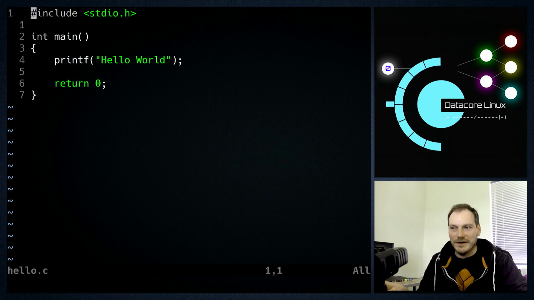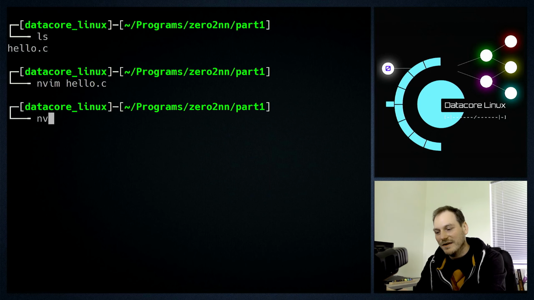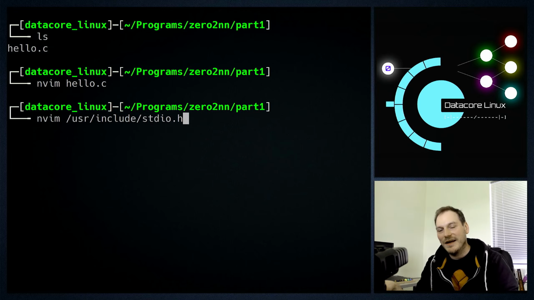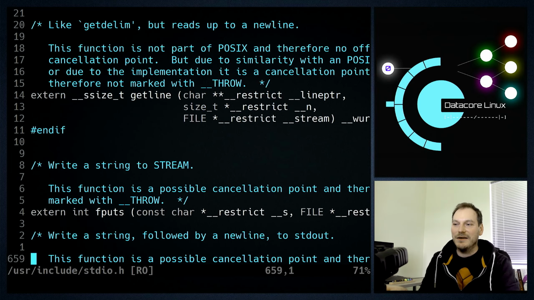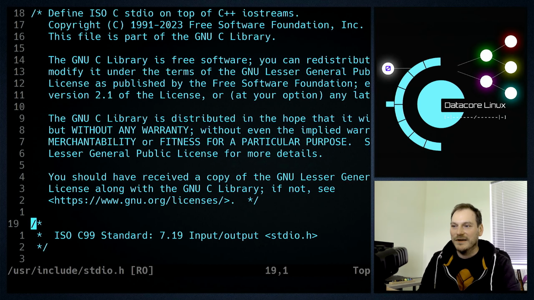So we're back to programming again. So we've got include stdio.h. What's this bit doing? What are we doing here? Well, we're including another file, part of the C standard library, and we can look at that file. It's in /usr/include/stdio.h, and it is a huge file. It's got lots of comments at the top.